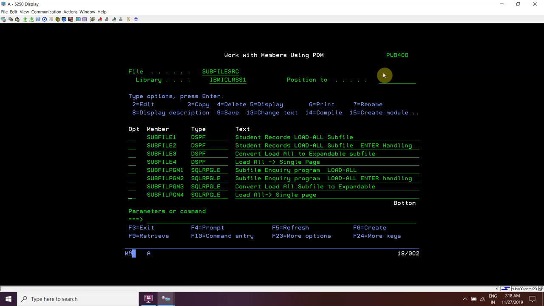So we have seen that the subfile is working fine, F3 is working fine, enter is working fine, page down is working fine, and page up is working fine with the single page subfile. So this is what we have achieved. We have changed the load all subfile to a single page subfile in just a matter of changing the load all subfile code. So now just debug this quickly.